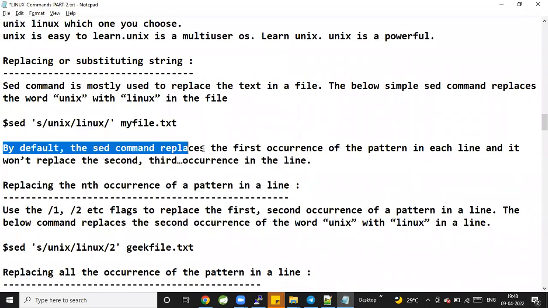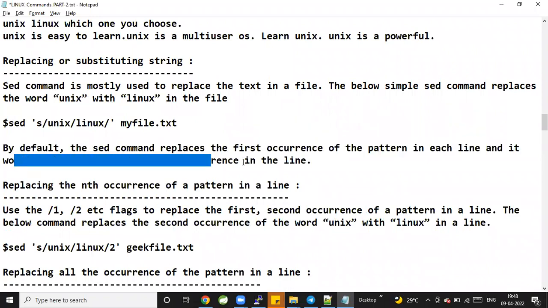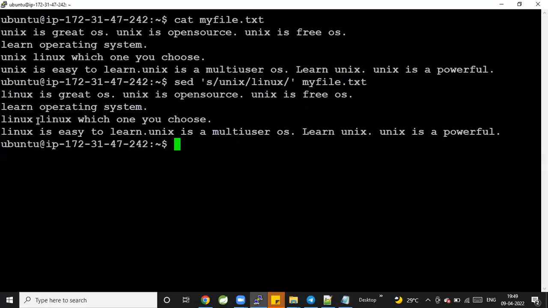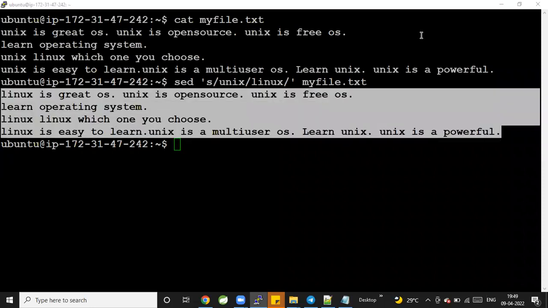By default, the sed command replaces the first occurrence of the pattern in each line, and it won't replace the second or third occurrences in the line. Unix is there in the first place, and in every line the first occurrence is replaced. Can you see the beauty? With s/Unix/Linux/, only the first occurrence in the line is replaced.